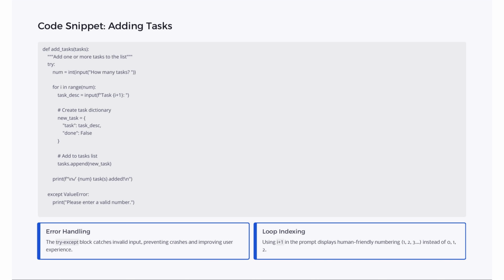It uses a try-except block to manage errors, ensuring a smooth user experience. The loop collects task descriptions, creating a dictionary for each with done set to false. Tasks are appended to the list, and human-friendly numbering is achieved with i+1.